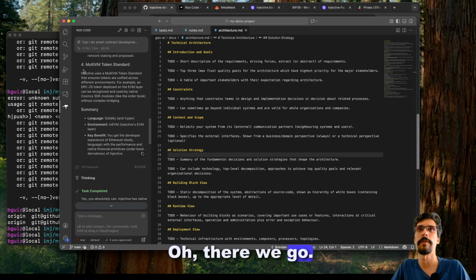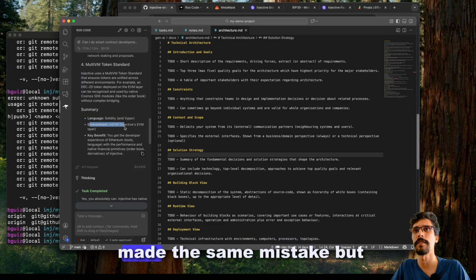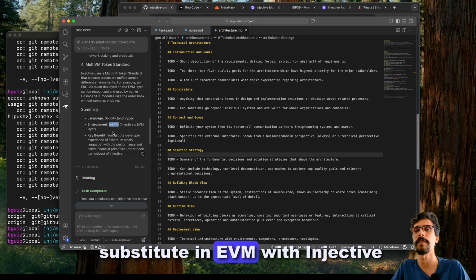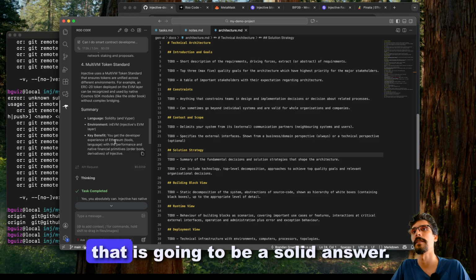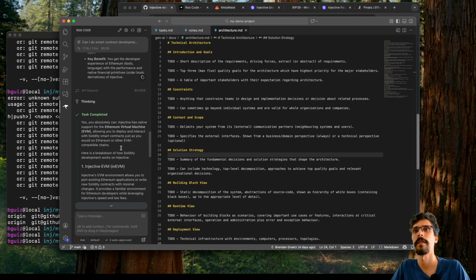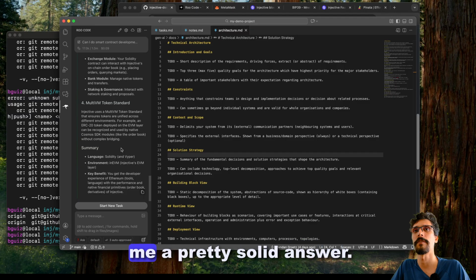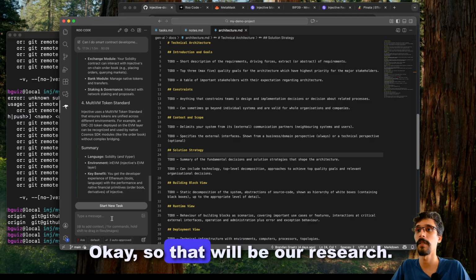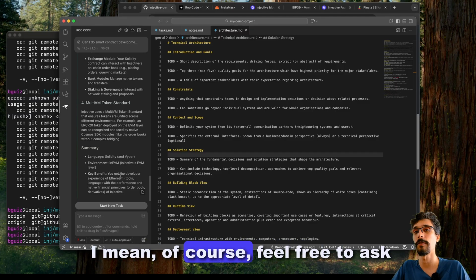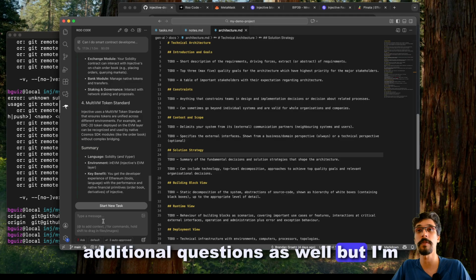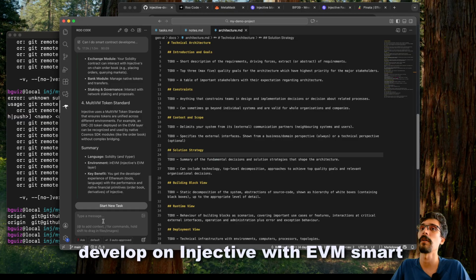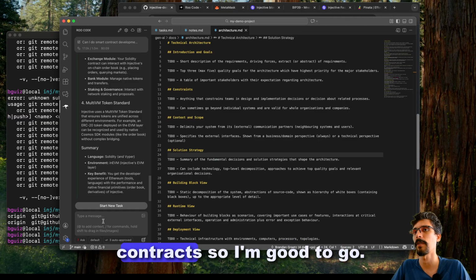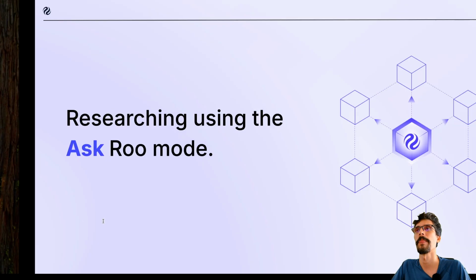That's pretty good. Oh, there we go. We've got the multi-VM token standard again, and again it's made the same mistake. But if we substitute in EVM with Injective testnet EVM or Injective mainnet EVM, that is going to be a solid answer. All right, so it has given me a pretty solid answer. Okay, so that will be our research. Of course, feel free to ask additional questions as well, but I'm pretty satisfied that I am able to develop on Injective with EVM smart contracts. So I'm good to go.